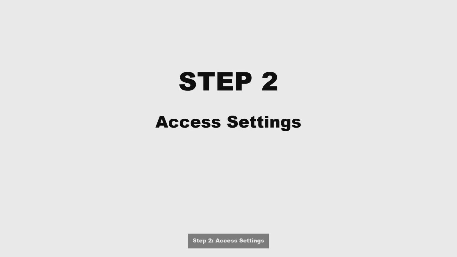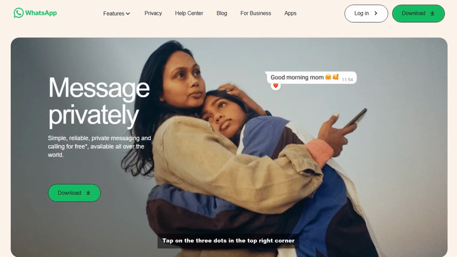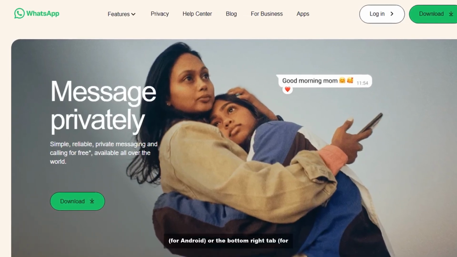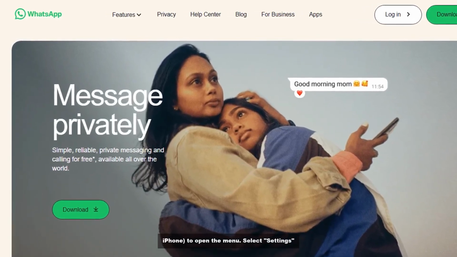Step 2. Access settings. Tap on the three dots in the top right corner for Android or the bottom right tab for iPhone to open the menu. Select settings from the drop-down options.